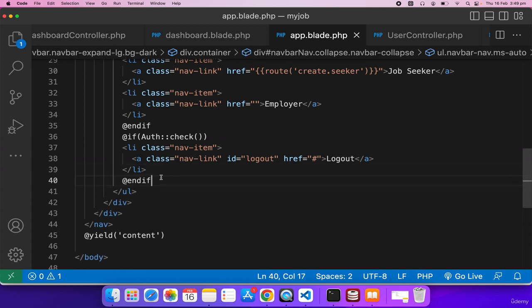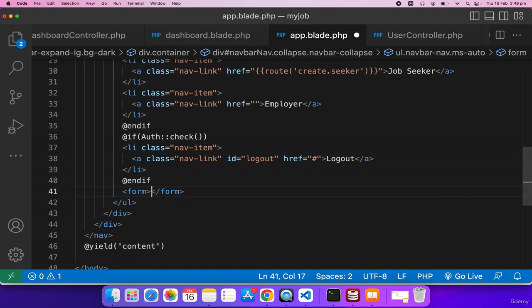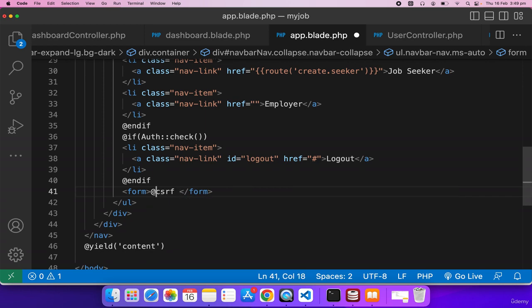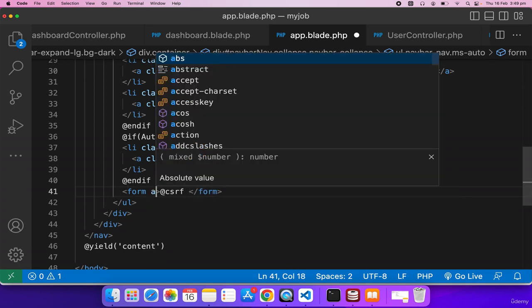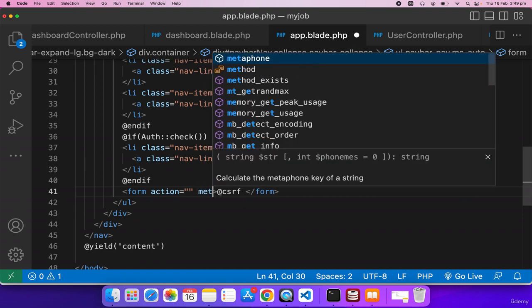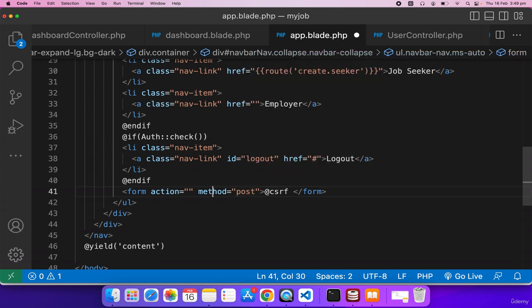It should be after the if. We can make the form here, and write the CSRF, cross-site request forgery directive, and here we write method post, and the action will be route logout. Okay, so we'll submit this form through JavaScript.